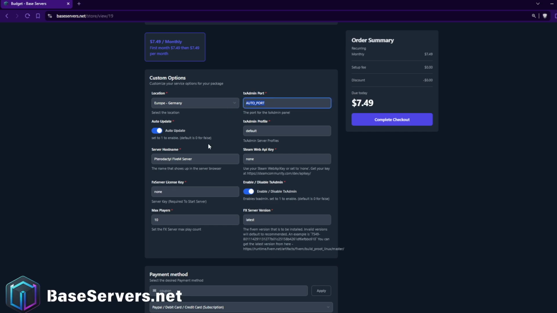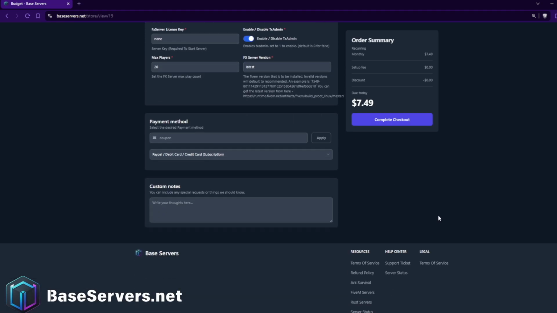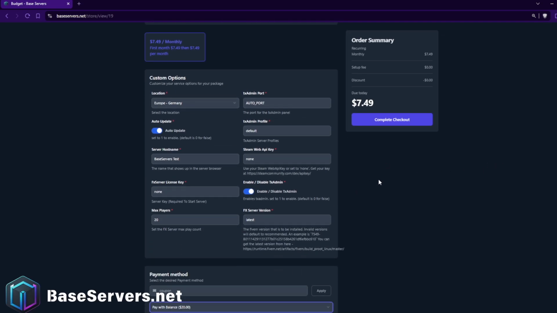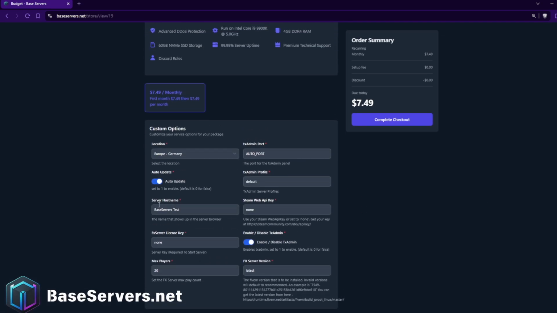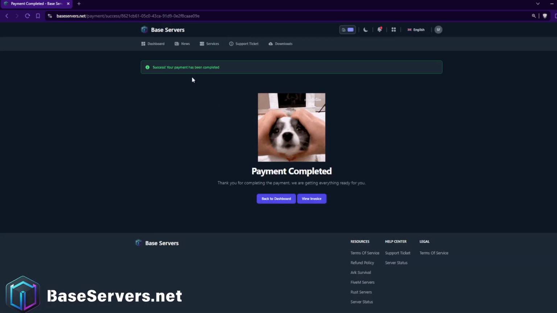Leave autoport as autoport. Everything else should stay the same, except change your host name. Base Servers test. You can change your max players. I'll do 20. Okay, and then you should be able to check out with PayPal, debit card, all that. But I'll be doing it with my balance. Okay, once everything's alright, you've gone through the payment process, complete the checkout, and it has been completed.